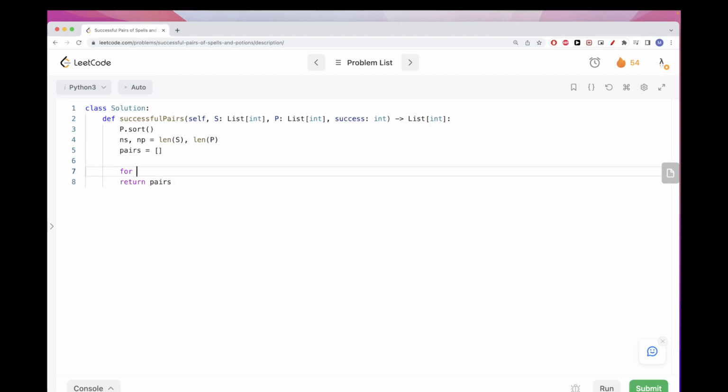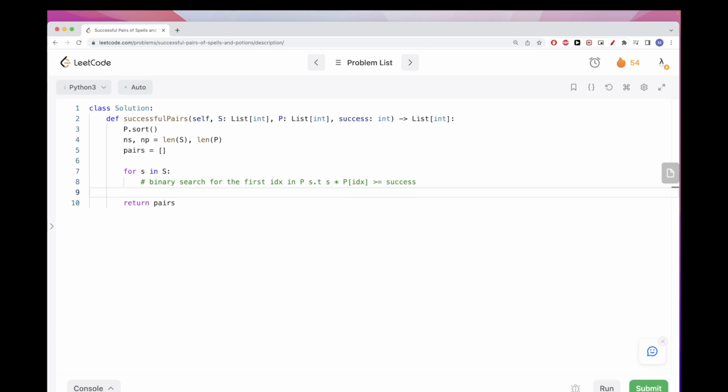And now we go through the spell values, so let's call it S in spell. And now we do our binary search for the first index in P, such that S multiplied by that P of index is bigger or equal to success. That's what we are looking for. And so to do that, we just do our binary search.